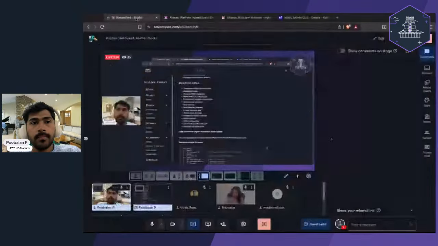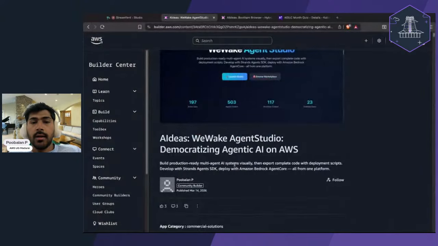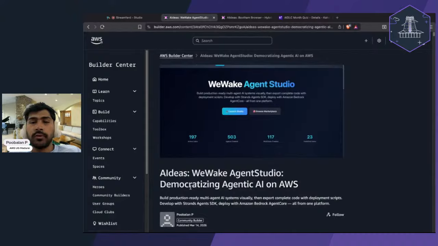Before getting into the session, I would like to show two ideas which we shared for the AI DLC. I hope you can see my screen. The first one is AI Ideas Vivek Agent Studio. I hope most of you might have come across this platform. We have showcased this in multiple places, in Madurai, in Bangalore, in all the in-person events which we participated in last year.